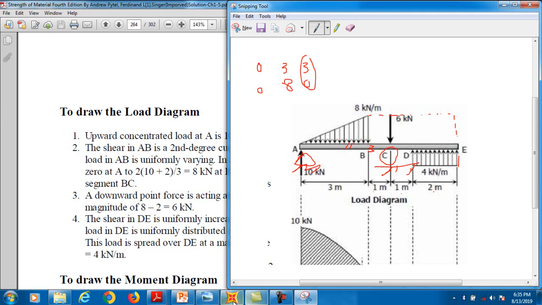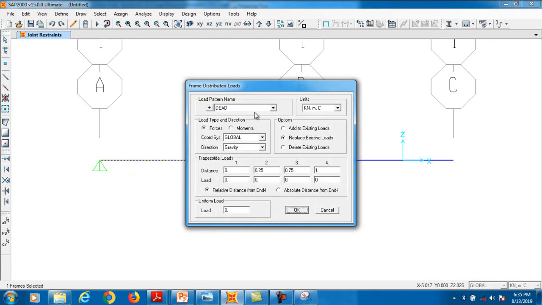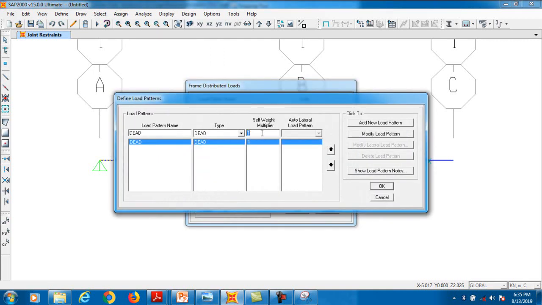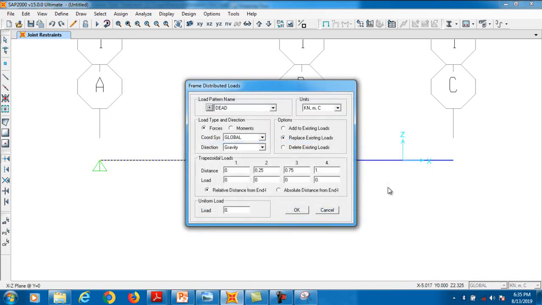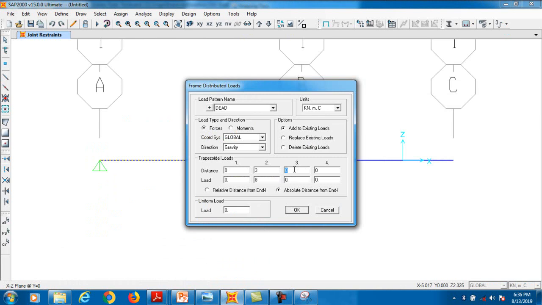So let's see, we will select the span. Assign frame loads, distributed. You need to close this multiplier, that is 0. Modify. Now you have a gravity load. Press this button, kilonewton meter. And now you will use absolute distances. As I already mentioned, at 0 you have 0 loading, and at a distance of 3 meter you have a loading of 8 kilonewton per meter. And then again to the right side at 3 equals 0. So this is the loading.